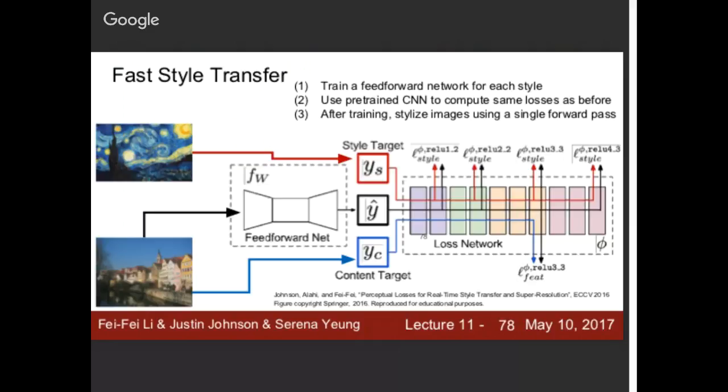Basically you just use another network, and then you have the original image and the output image, and you use this one as the original input for what we just talked about, to get the losses and use the loss to do backpropagation to update the weights in this feedforward net. So it will try to memorize both the style and the content.